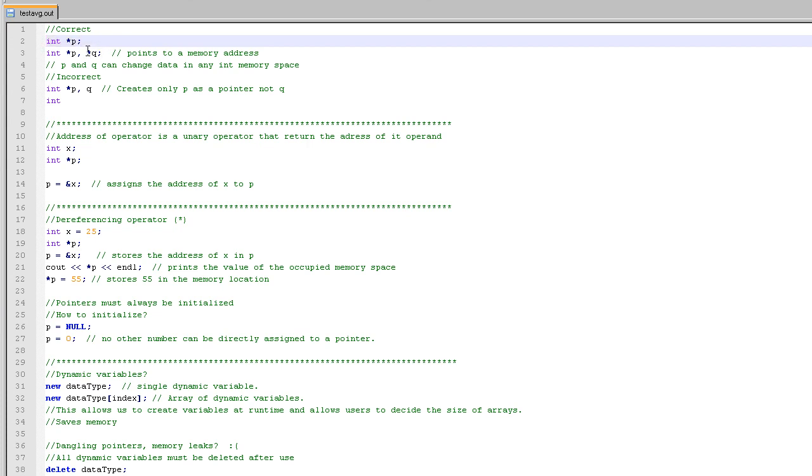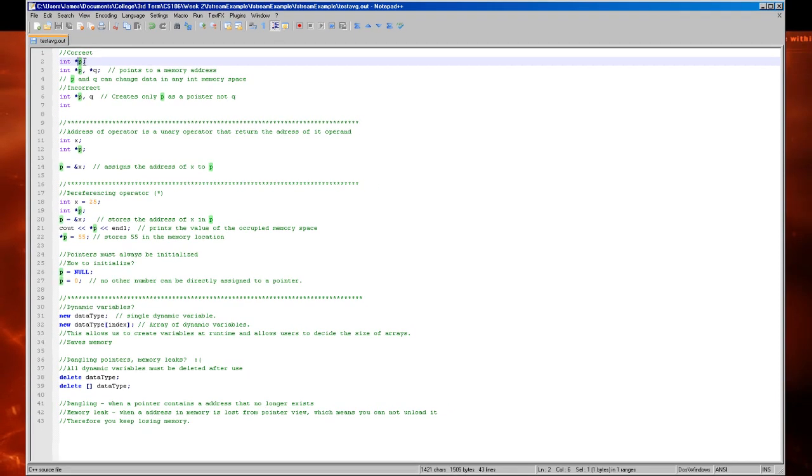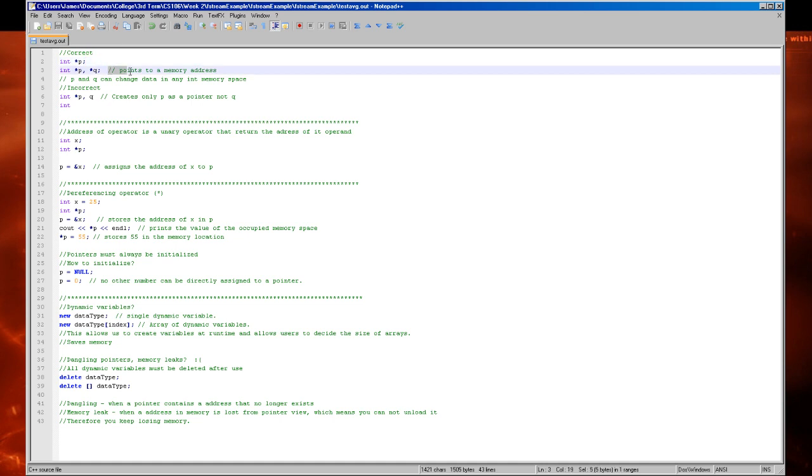Okay, just like before, we're going to create an int variable called p, except now we're going to have an asterisk in front of it, representing that it is a pointer. A pointer is a variable that points to a memory address. In other words, we use it to point to another variable's memory address of type int.